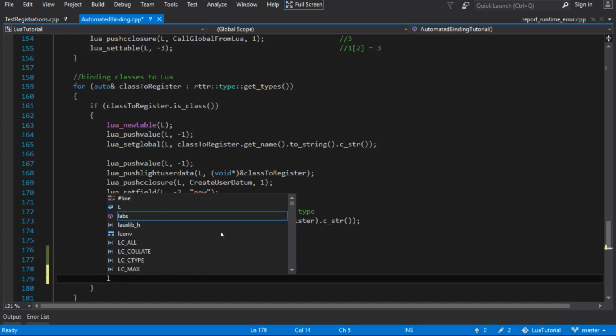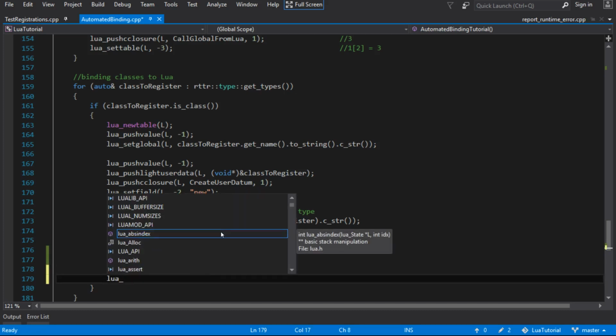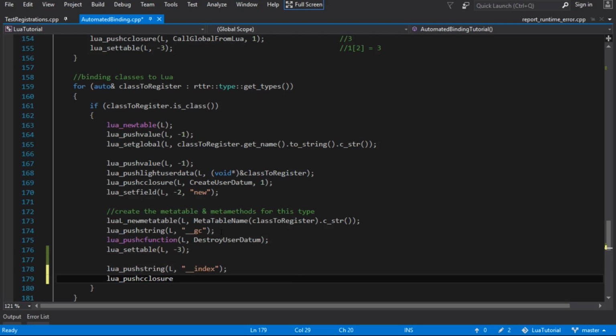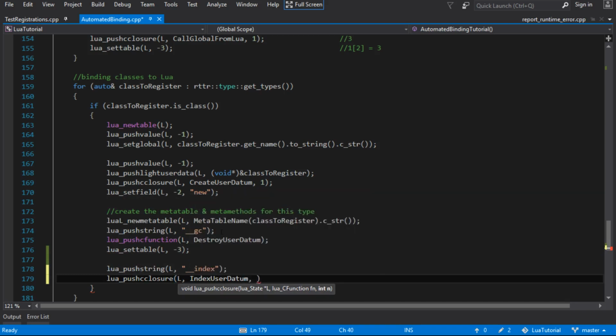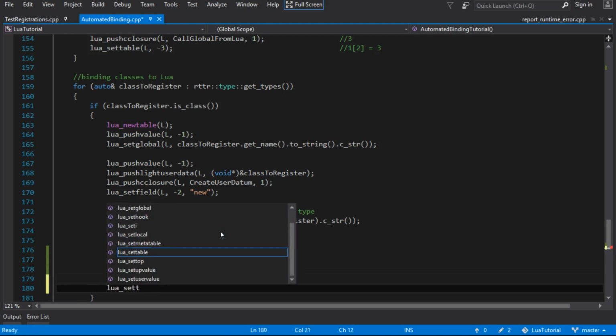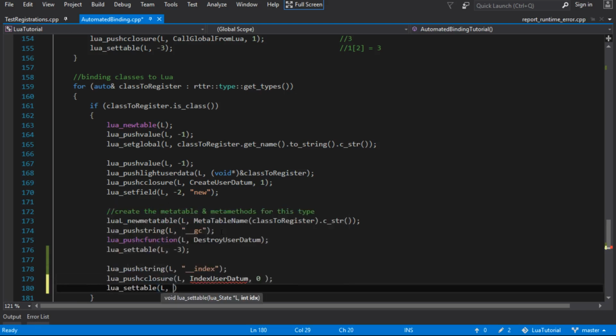So for our index meta method, we need to push on a C function, but we're going to push it on as a closure because I'm going to need some up values for it. So I'm just going to call this index user datum, because that's what it does. It's the index method for any user datum now, not just a specific one like we had previously. And it has 0 up values at the moment, but we're going to change that. And then we set that on the meta table.